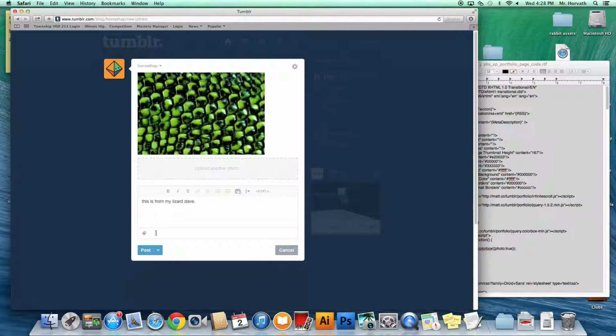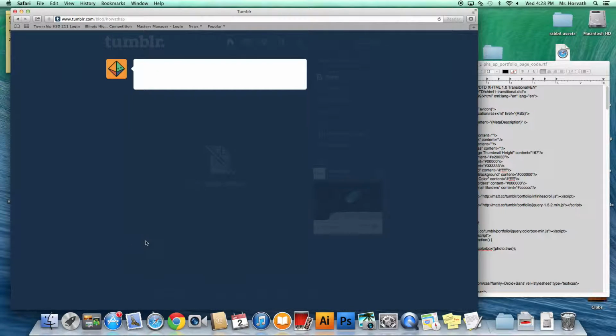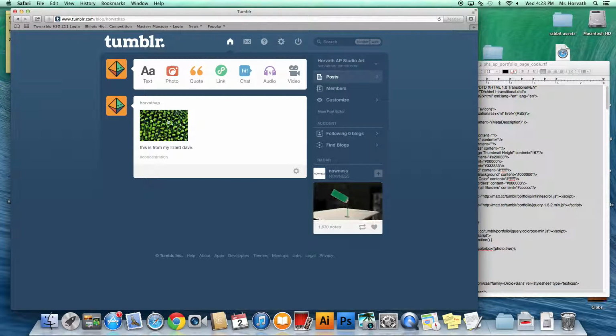Another thing I'm going to do down here is tag it. Where this little tag is right here, I'm going to say concentration. Right now it doesn't mean all that much, but it will shortly. Here I'm going to say post. So there I have my first post. This is for my lizard Dave, and it's tagged as concentration.